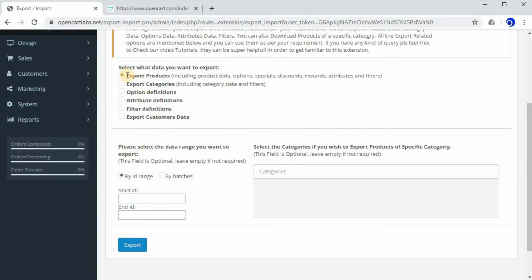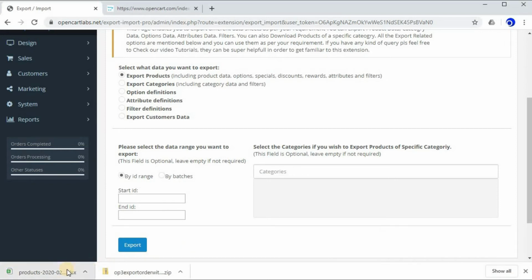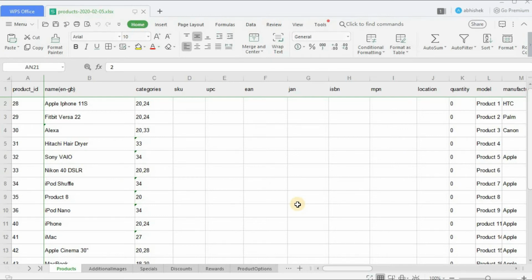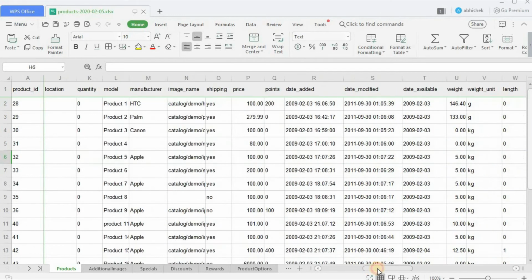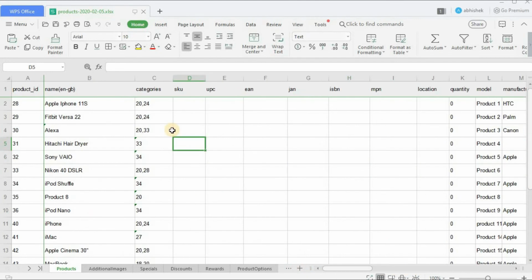First of all, we'll try exporting products data. I'm not choosing any specific category. Let's export. As you can see, a sheet has exported. Let's open the sheet. As you can see, we have opened the exported sheet. This sheet comprises the complete product data which is there on the website. We'll go through this sheet in another video. Right now, I just wanted to show you that this is how you can export the sheet.